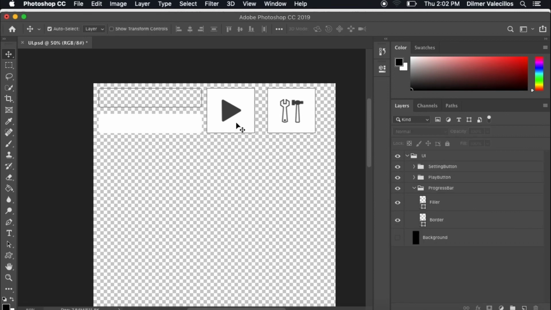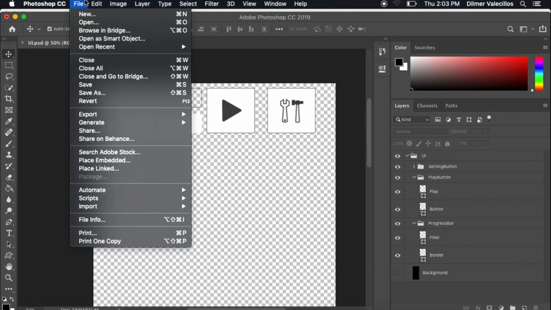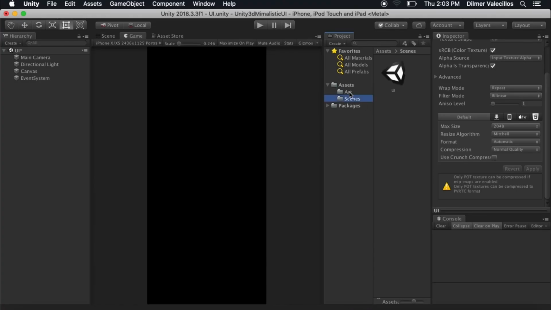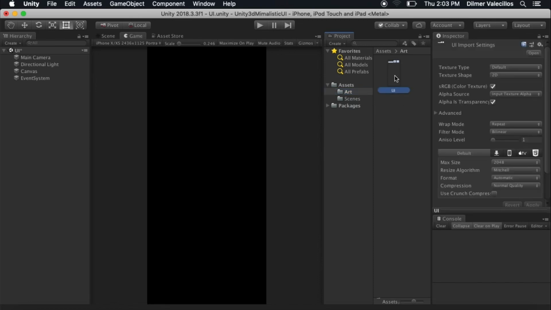Excellent. Okay, so I got my progress bar, I got my different buttons. So now what do I do to actually export it? All I gotta do is hit save, and I already saved this image in the same location where my project is. So if I go into Unity and go into the R folder, all I did was save it in this location, and it already recognizes it as a PSD.